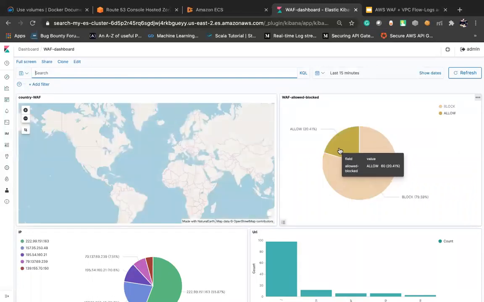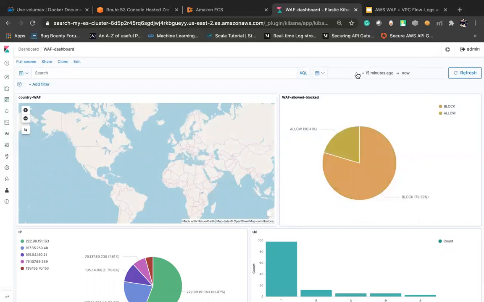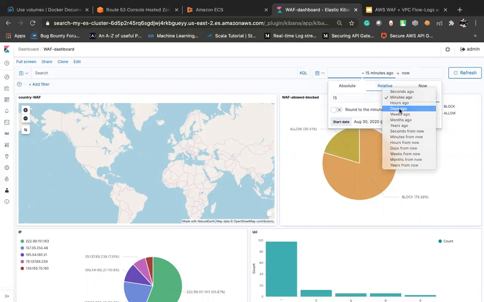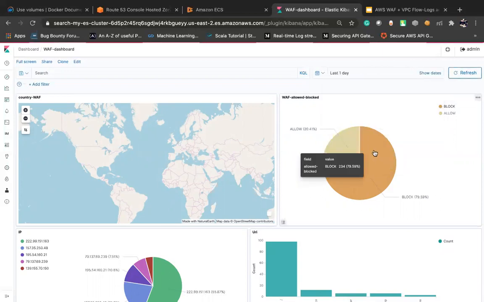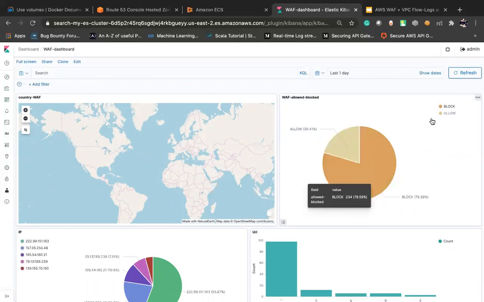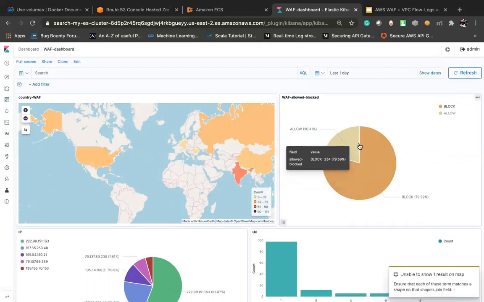So in total, this many values are allowed and this many values are blocked within 15 minutes. If I change this range from minutes to days, say 1 day, and update this, you will see this dashboard.